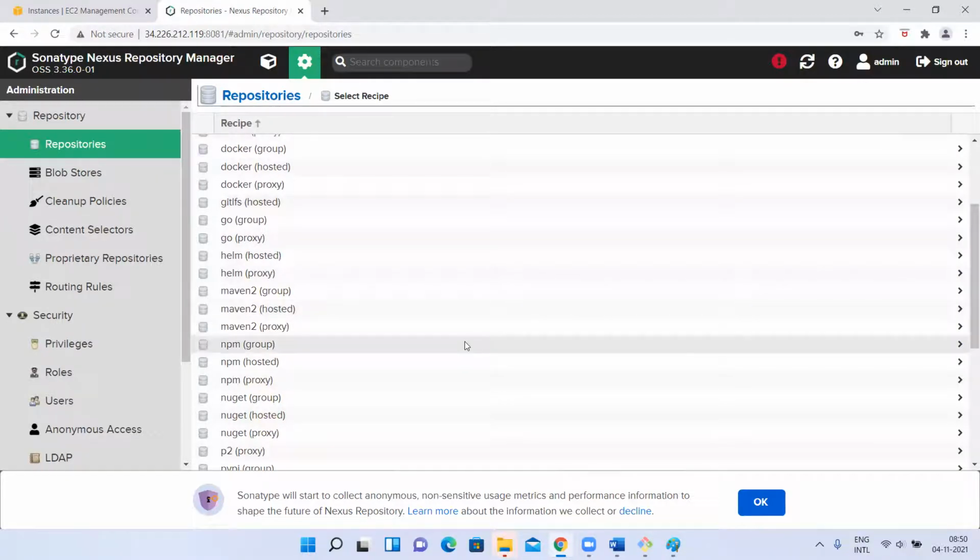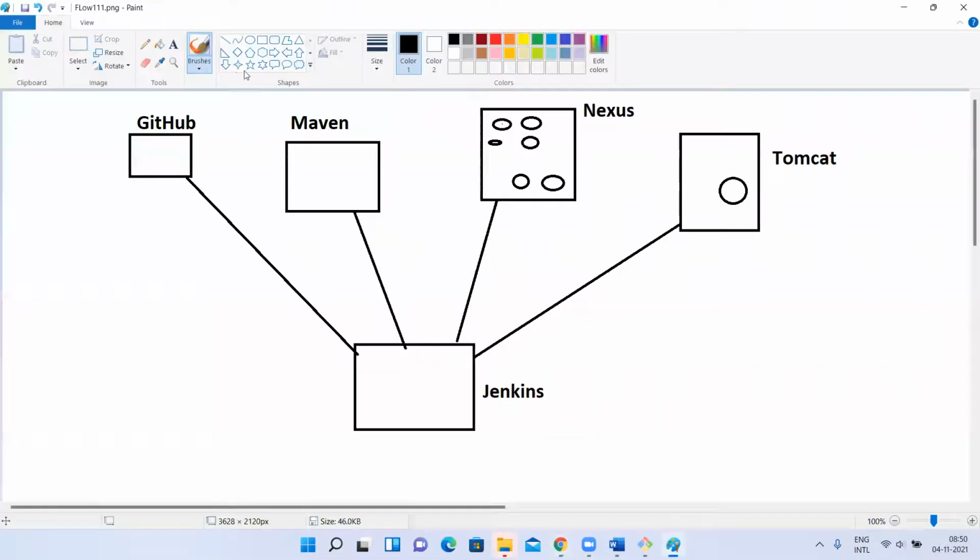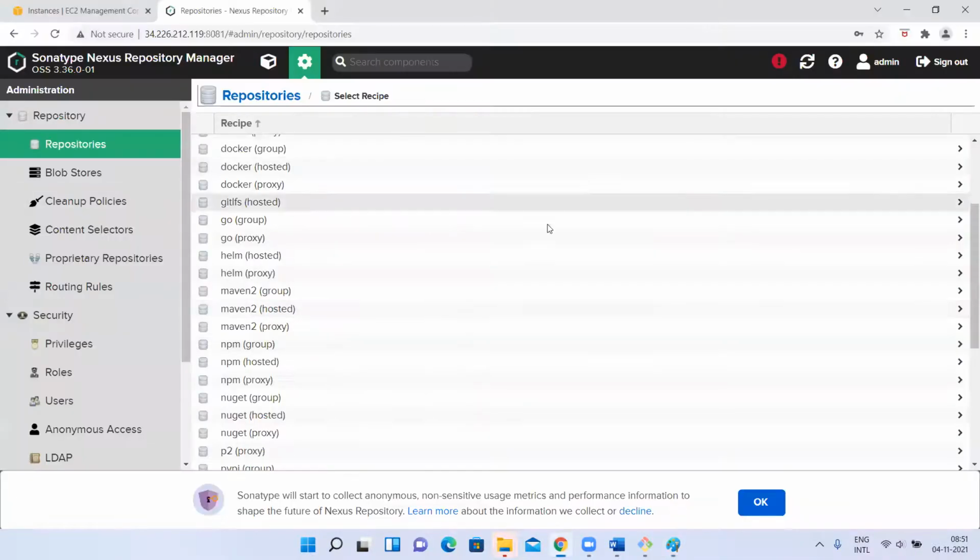Now tell me, what is our requirement? We want to take artifact backups, meaning whatever artifacts are generated by our Maven. So when our Jenkins pulls the code from Git and gives it to Maven, Maven will generate an artifact. Now this artifact I want to take and keep a backup in my Nexus. So let me create a repository here.